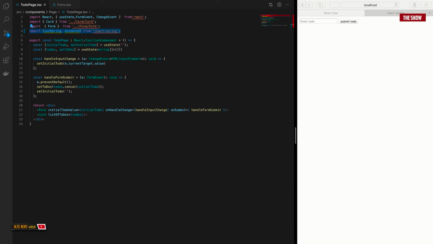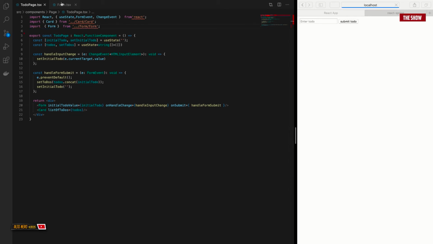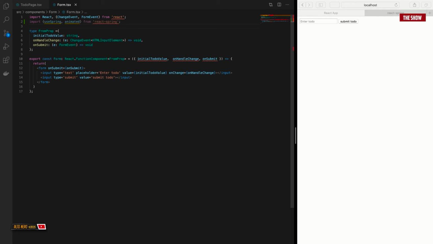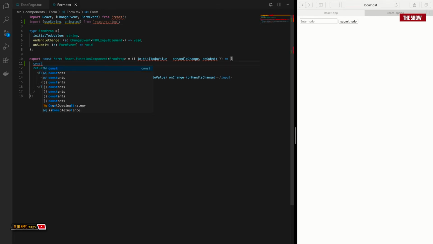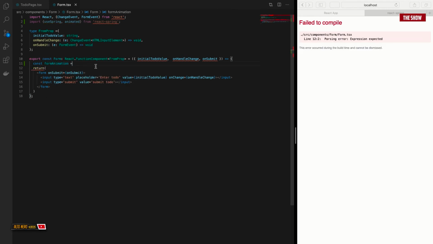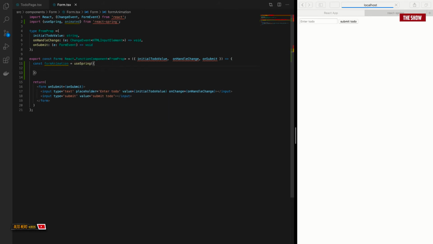So I think I'm in the wrong component. I'll go to the form component and then import useSpring and animated. The next thing I would like to do is to use useSpring to create a variable. I'm going to call it const formAnimation. For this formAnimation, we use useSpring like so.